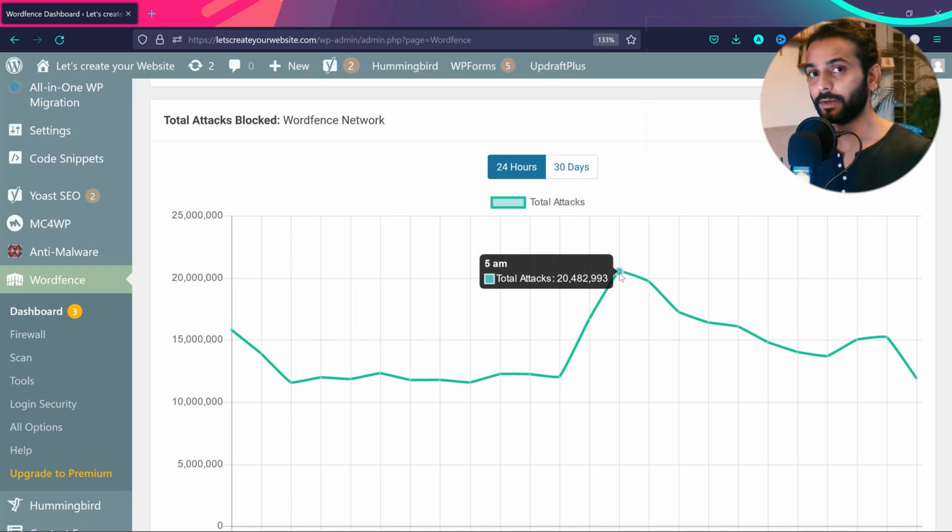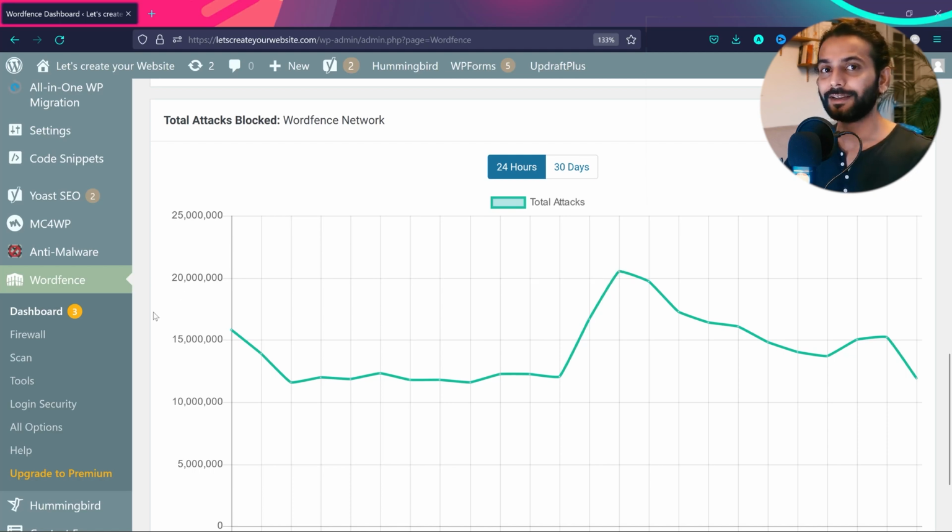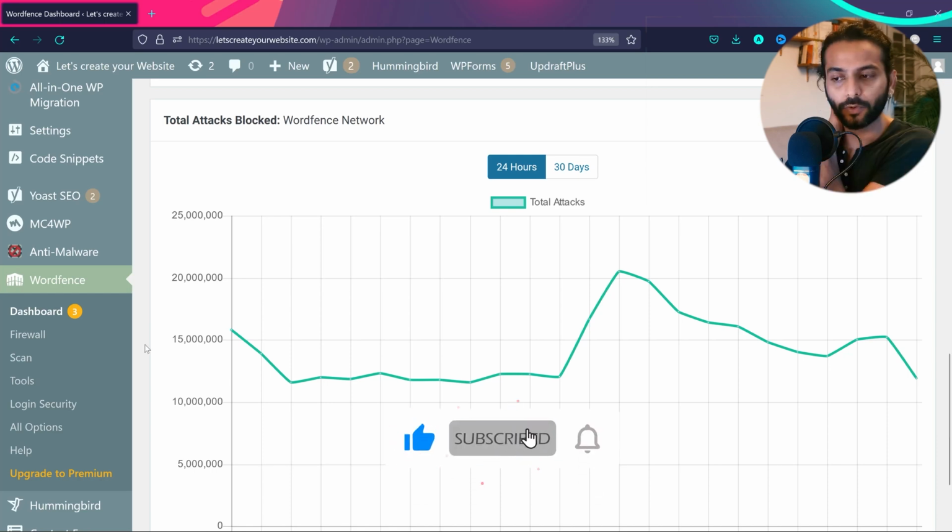And this is the number of attacks blocked by Wordfence on all the websites. So more than 4 million websites are using Wordfence. It is really nice because it's a big plugin, so it gets a lot of data from the attacks happening on different websites. And on the basis of that data, it makes your website even safer. So, a quick overview of the options.